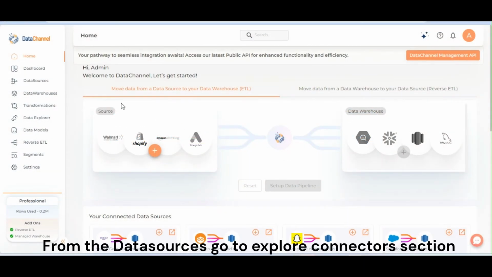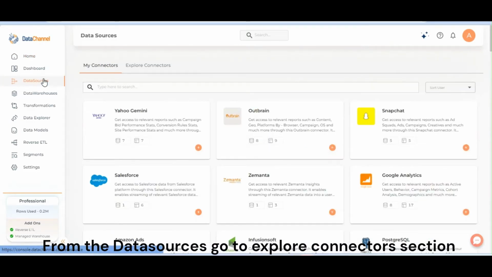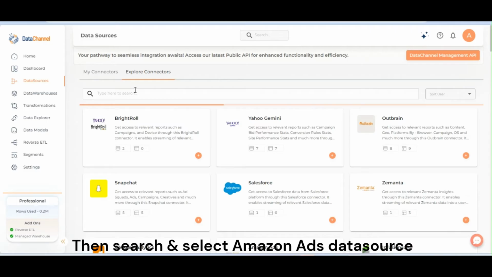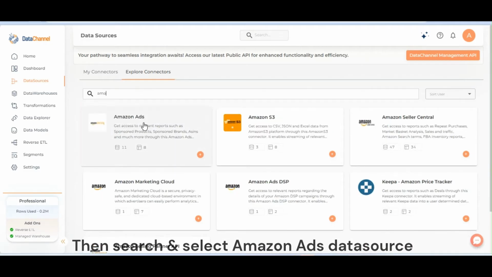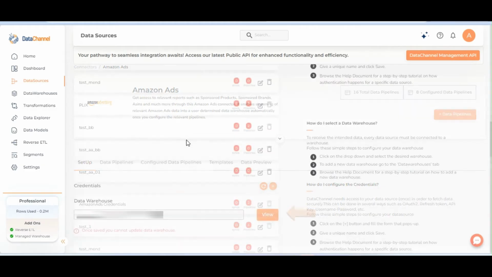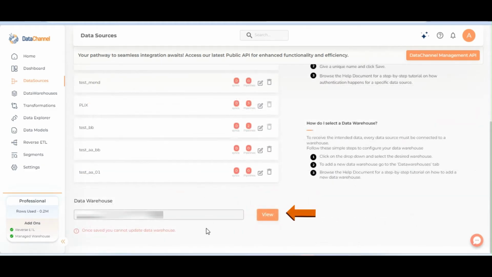From the data sources, go to Explore Connectors section. Then search and select Amazon Ads data source. Make sure you have added your Snowflake warehouse. If you have not yet added any warehouse, go to Warehouse section and add a warehouse.